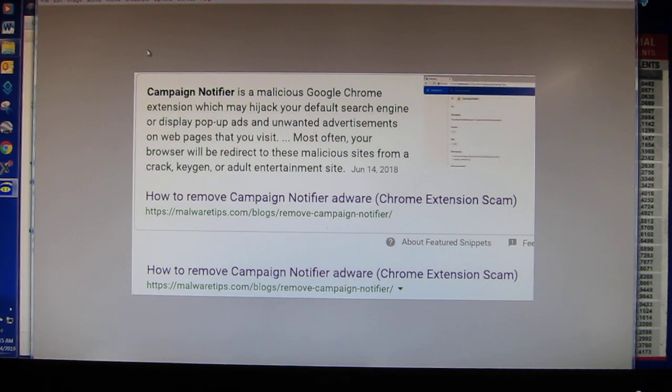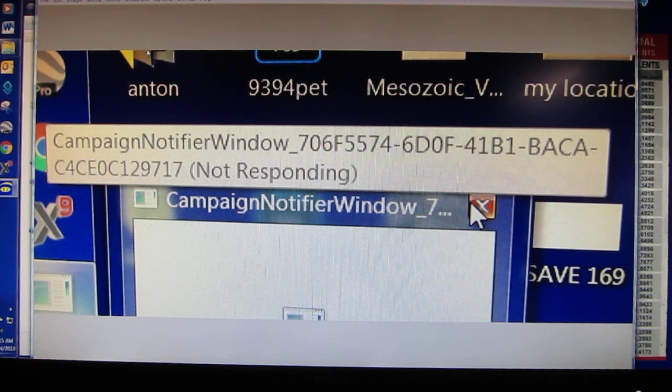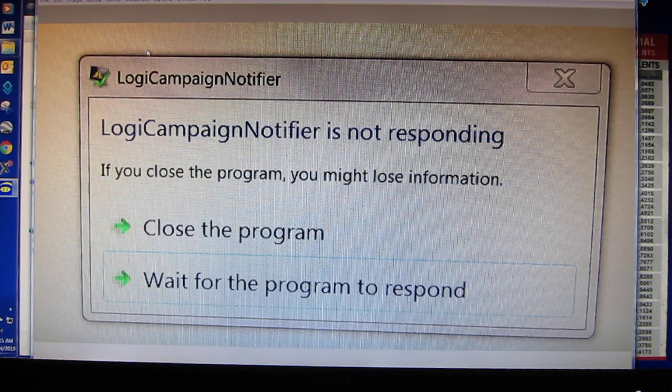Okay, so it said trying to shut down, waiting for program to close, and this is what it showed. Now this is what you're going to get. If you wait long enough, this will come up. First, it will say that LOGICAMPAIGN NOTIFIER is not responding. I forget which was first, but it gives you the option to hit cancel to shut the program down. So you hit cancel and you wait a long time. It took like 10 minutes. And finally, the desktop came back on. And I think this is what came up.